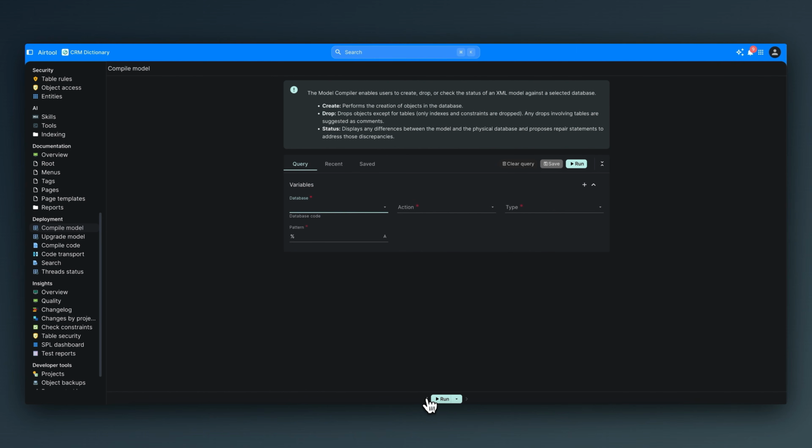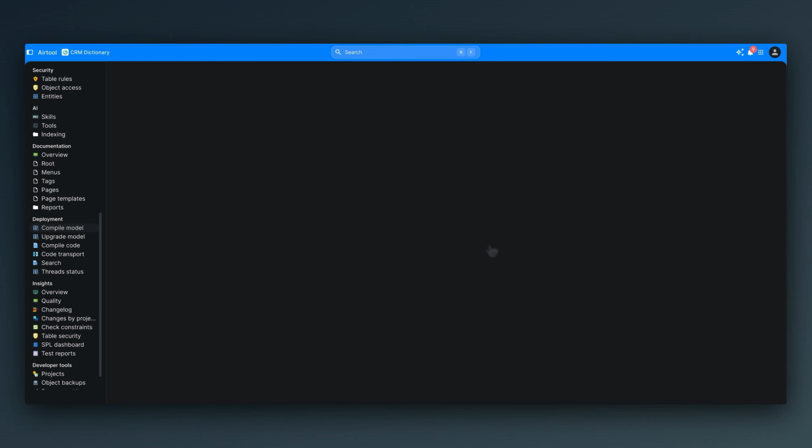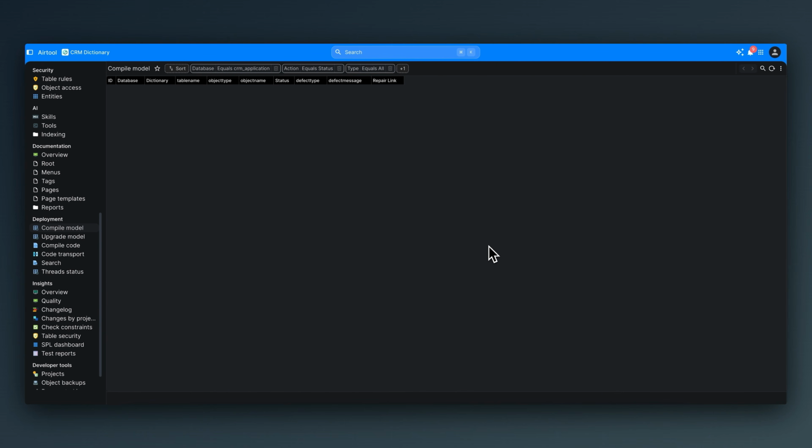After applying the proposed fixes, running status again will confirm that the table definition and the database structure are fully aligned and up to date. And that's how you define, deploy, and maintain tables efficiently. With this workflow, you can keep your data model consistent and synchronized across your environments.